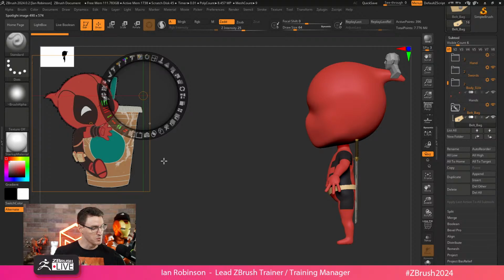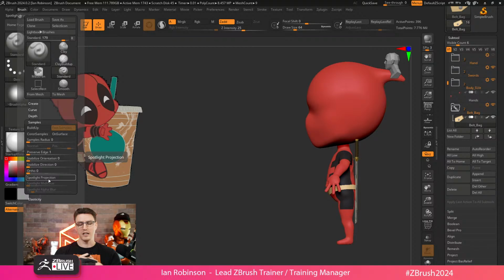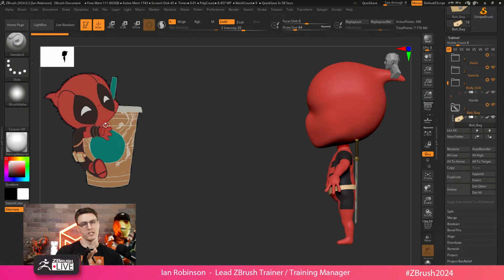So we go to Brush, then to our Samples, and turn off Spotlight Projection. The only reason why is because usually with textures, Spotlight Projection allows you to take color and sculptural information from that image and apply it to your model. So a lot of the brushes may not, quote, seem to be working, but in reality, it's just trying to transfer that information. And when there's no texture between the model and your brush, it just doesn't do anything to protect your model. So that is the reason why that happens.